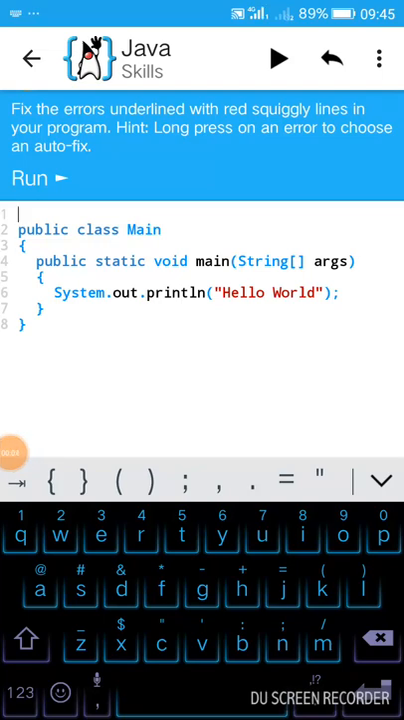Hello, and today I'm going to show you how to create a reverse string program in the Java programming language. So I start with my coding, with a reverse words of a string.